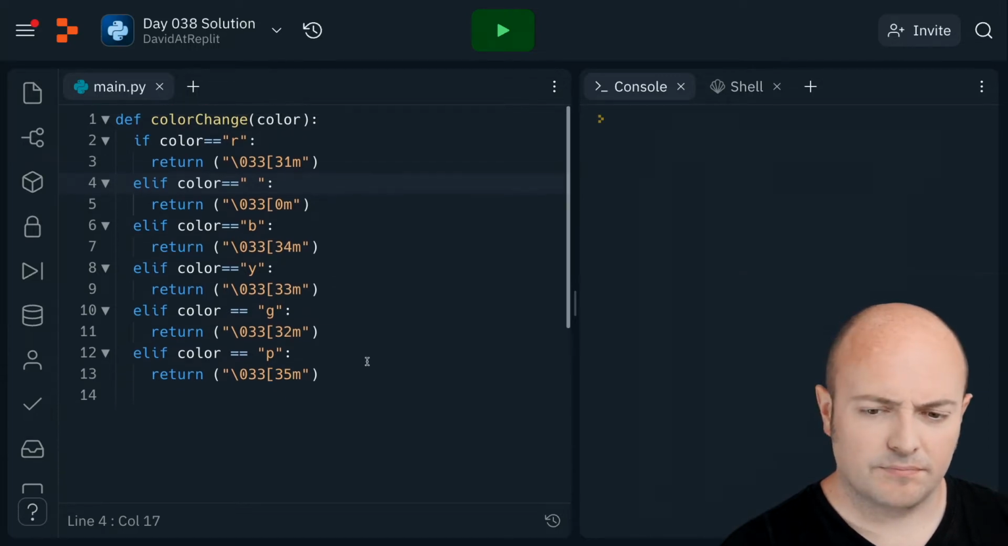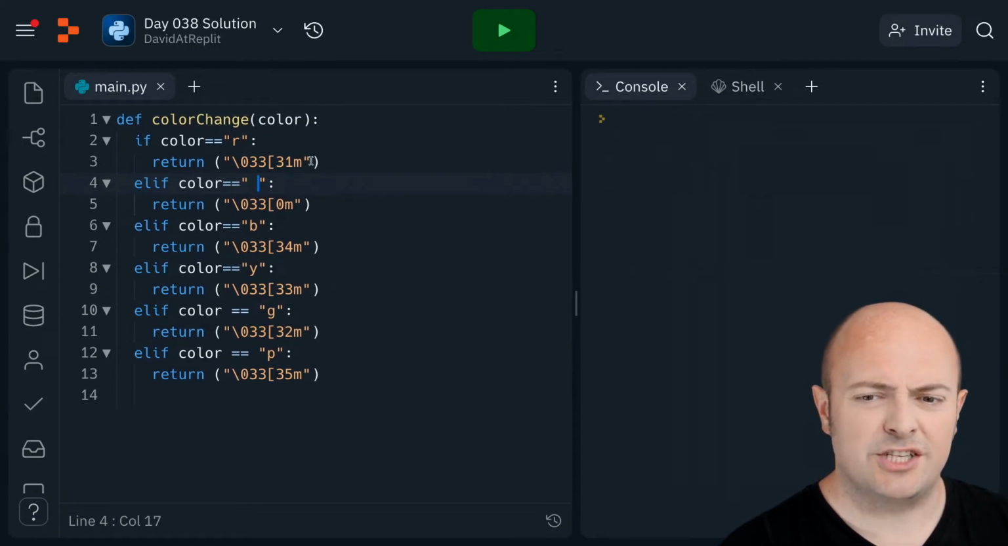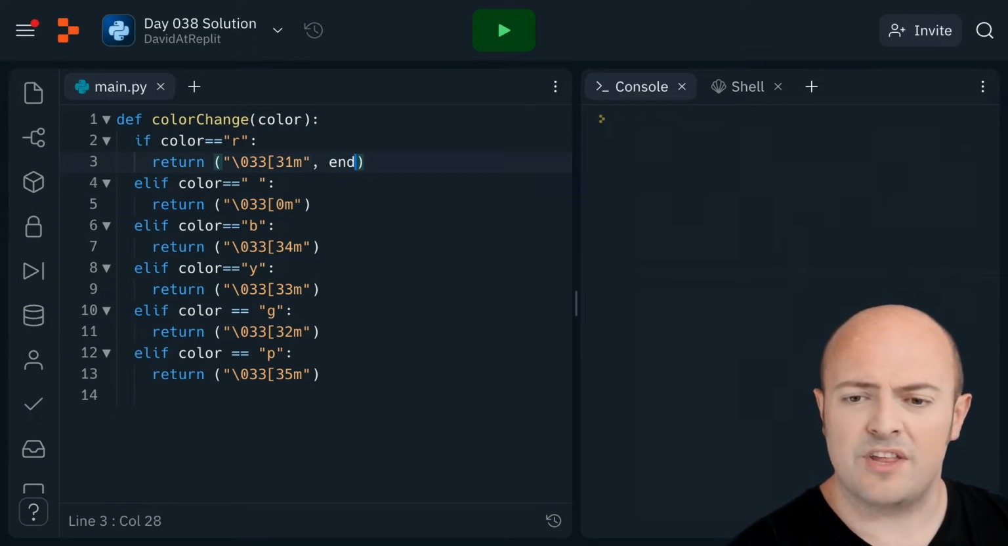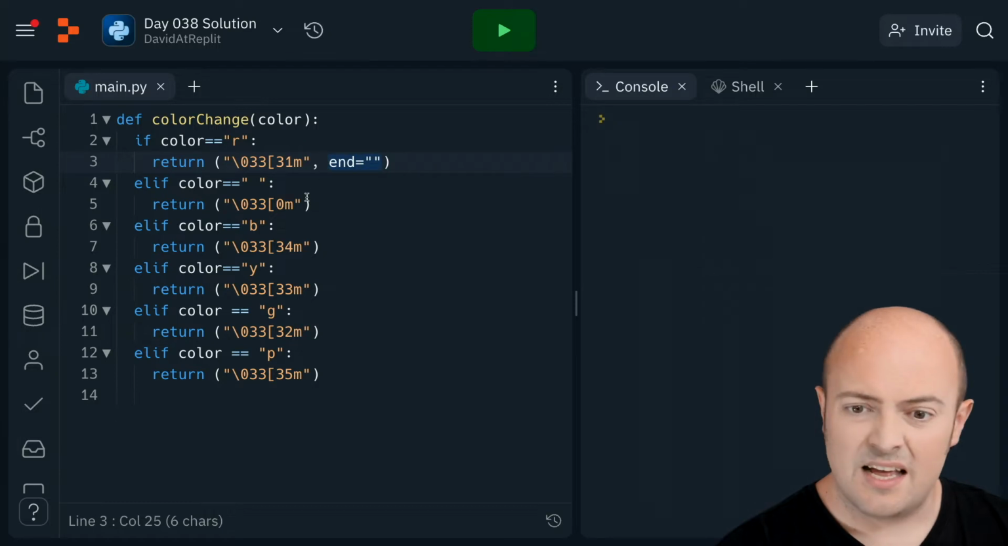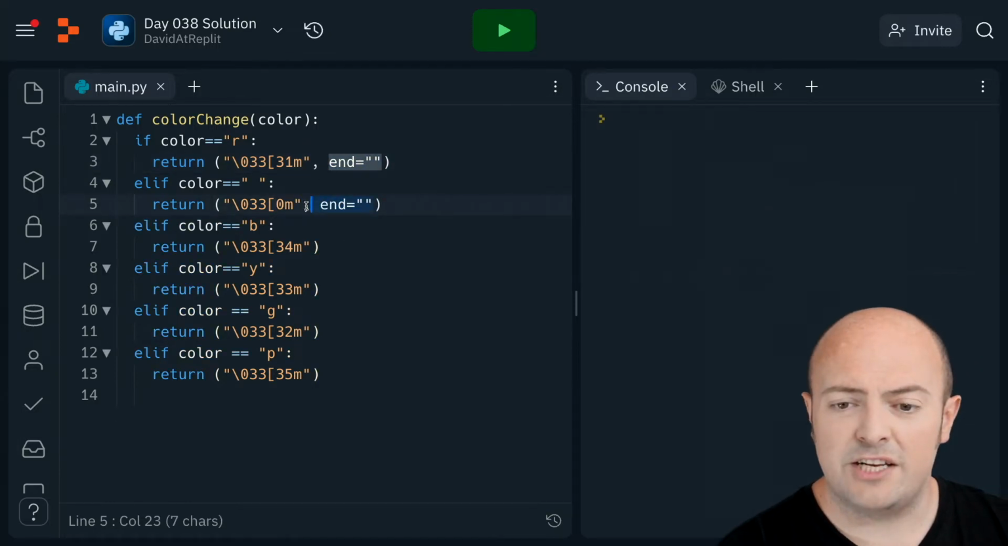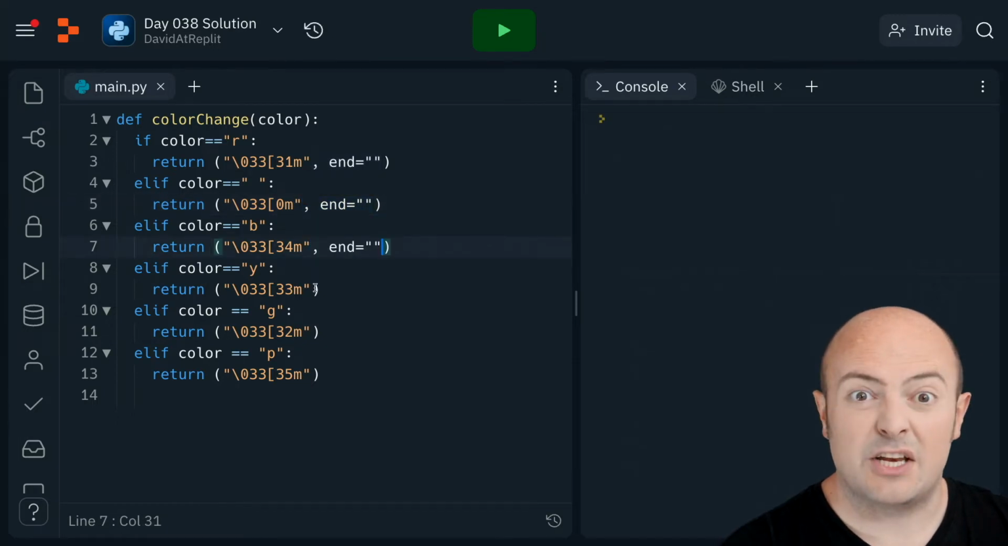I also need to do a few changes here now because I don't want the end of any of these to do anything. I don't want it to add a space in. I don't want it to press return. I just want them to change the color and carry on ignoring what's going on.